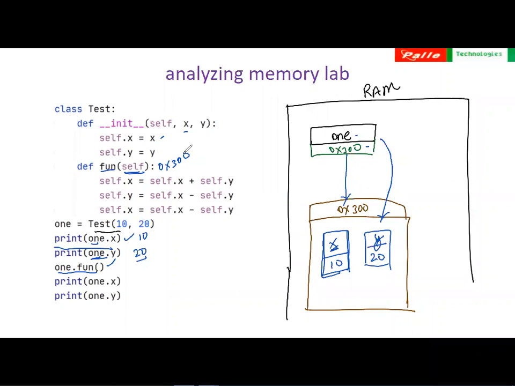Now after that I'm writing self.x is equal to self.x plus self.y. Can you tell me what will be the updated value of x? What is the value of self.x? Self.x is 10 and self.y is 20. So 20 plus 10 is nothing but 30. So this 30 will be stored to self.x. So now the value will be updated to 30.